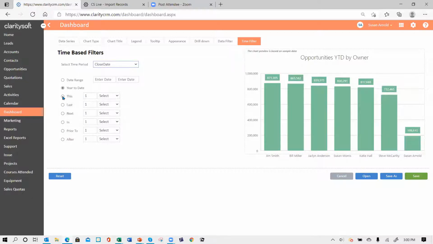Now, if you wanted to do this quarter, then you could change it to this one quarter. So these time filters are really nice in the filters in your lists of your modules and in your reports. And so you set that.